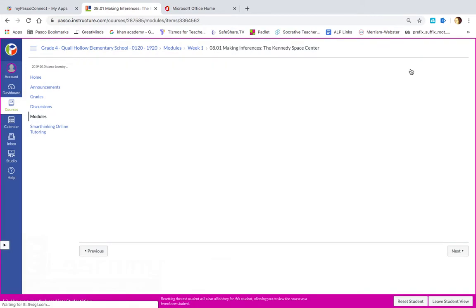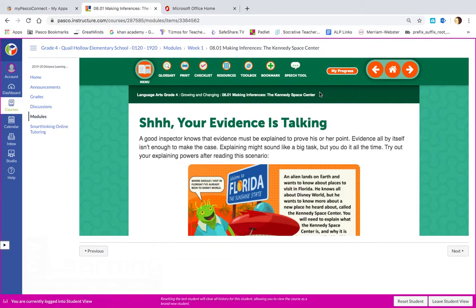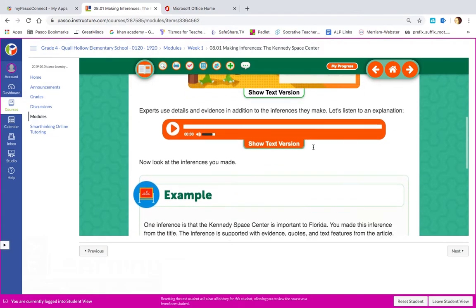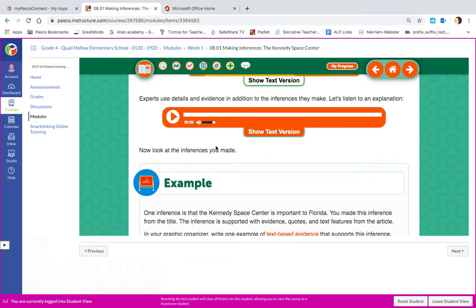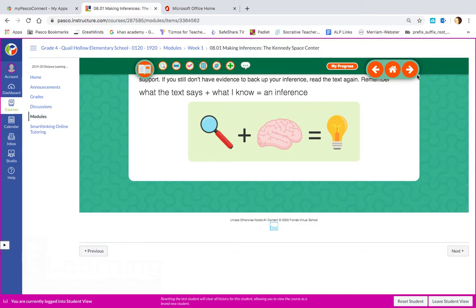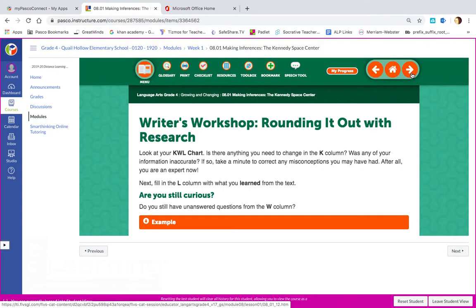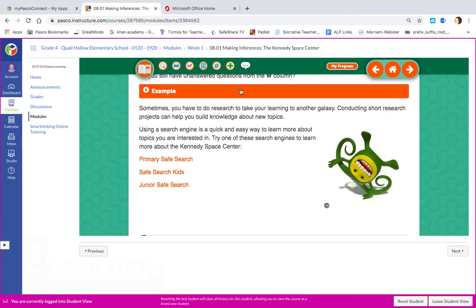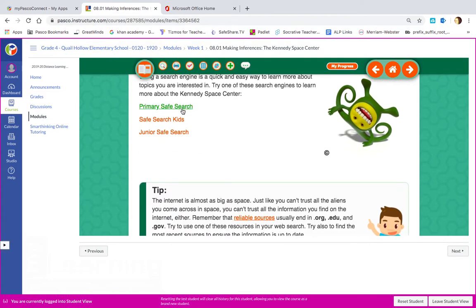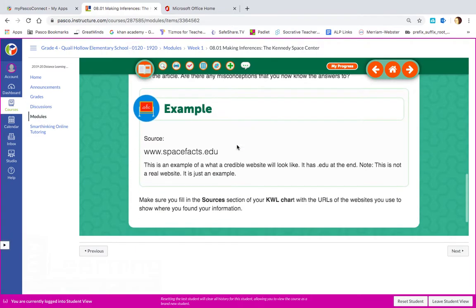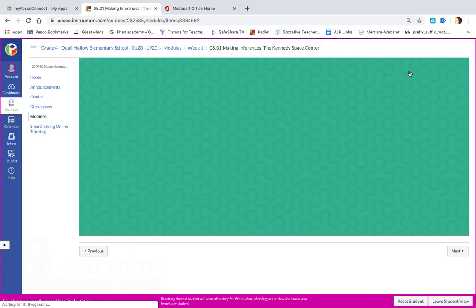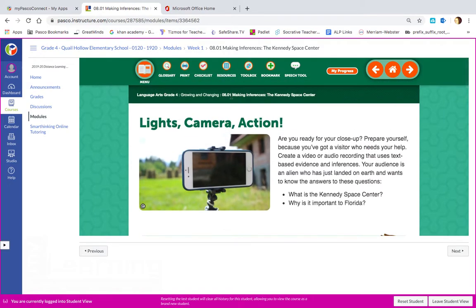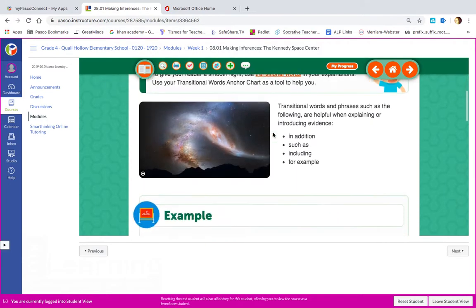There we go. Still checking to make sure it says 8.01, making inferences. And remember, this is audio, so you turn your volume up, you can actually listen to that. Right, they give me some examples. These are some research sites that would be safe for kids. Oop, just checking there, 8.01.